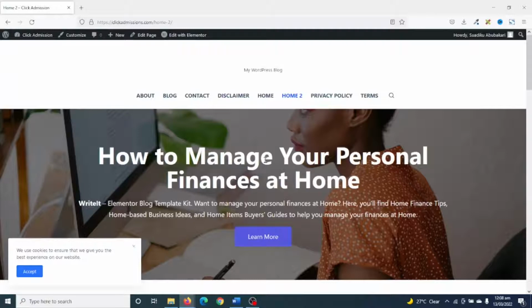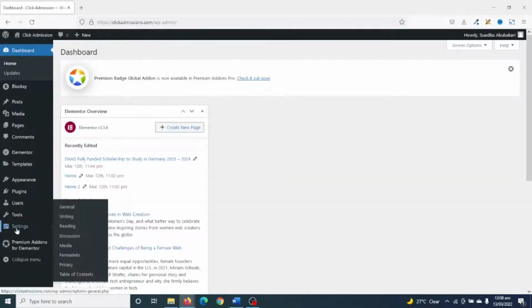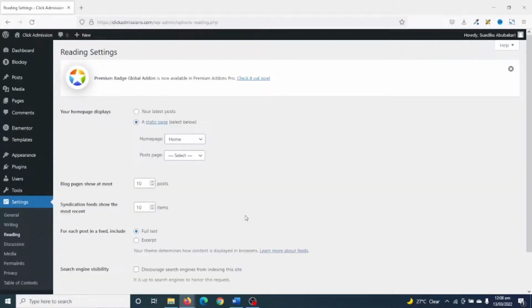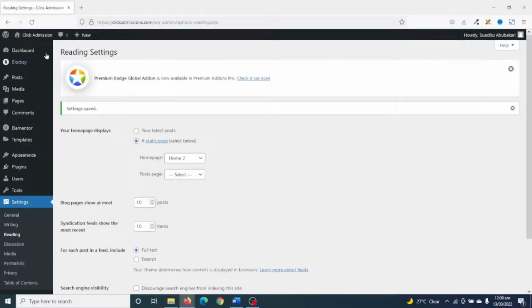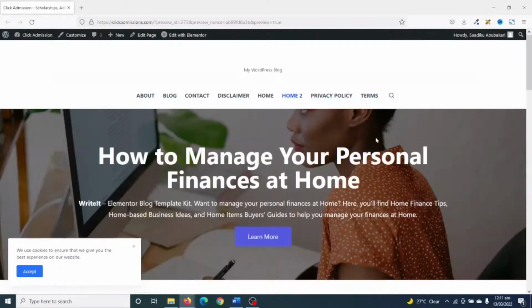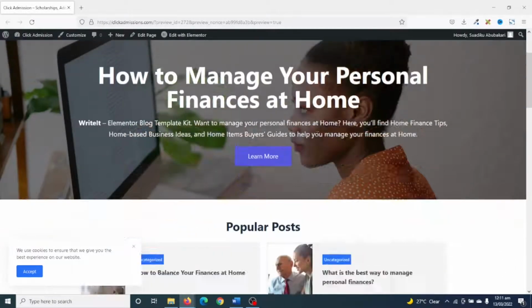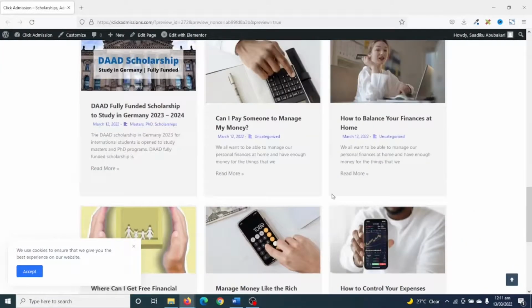So before we start customizing the website, let me quickly show you how we can make this page our default home page. So to do that, I go to the back end, then I go over to settings, click on reading. Under your home page display, you see that it is set to a static page, and under home page you see that I have home, which is already selected. Now I'm going to select home 2, then I scroll down, click on save changes. Perfect. Now if I go to the front end, you see that I have home page 2 as my default home page now. So let's start designing our website.